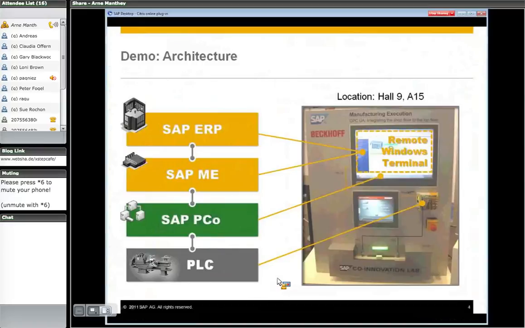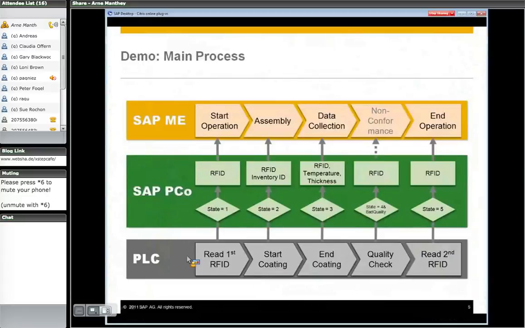It was well perceived. Maybe some details on what we showed. On the PLC level, there were different states we captured. So reading of the first RFID, then we sent a start operation message to ME, and then several other states that were recognized. Also a state for bad quality every now and then, to post a non-conformance message to ME, and the operation later on. So that was a nice process we could show.